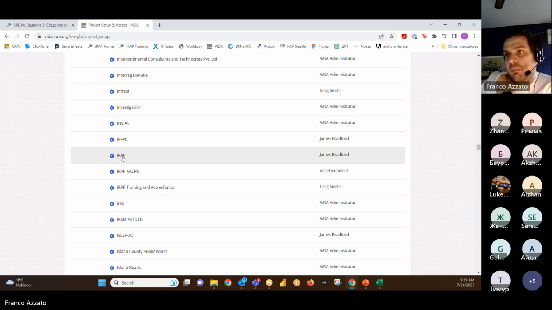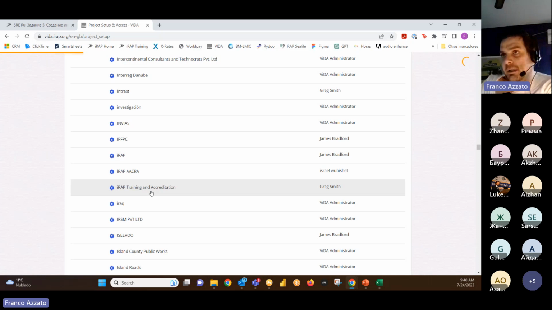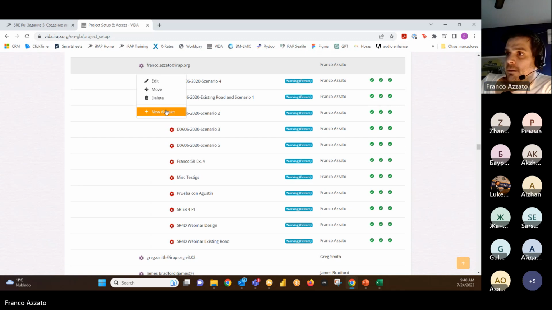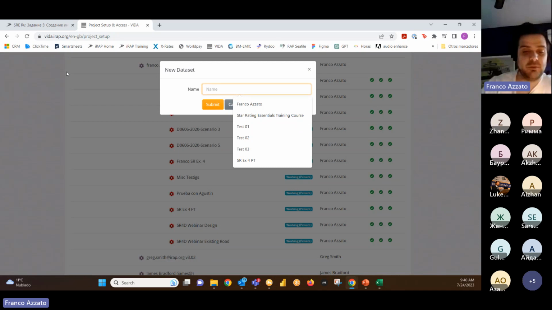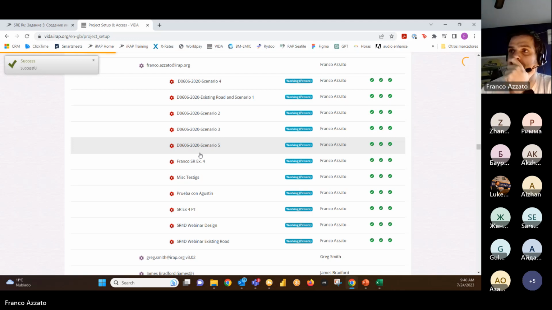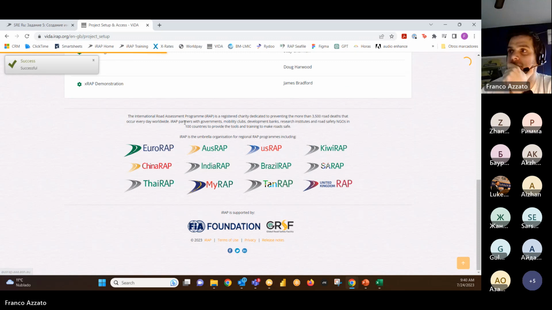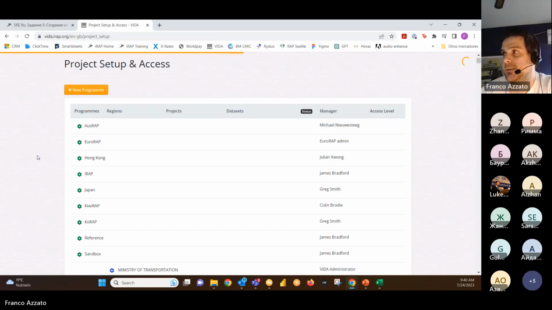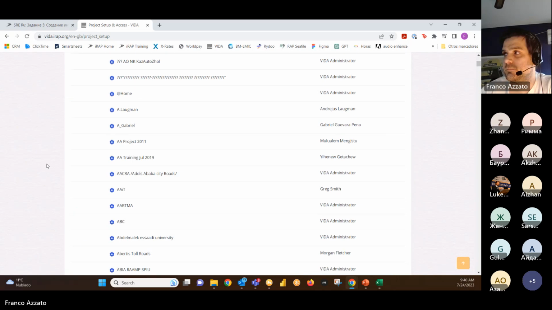I'm going to click here on my IRAP folder. I mean, in order to have all the data on the same place, I work also in the sandbox, but in the IRAP project one. And let's create the dataset together. Okay, now it's loading, so we need to wait. Okay, it's done.